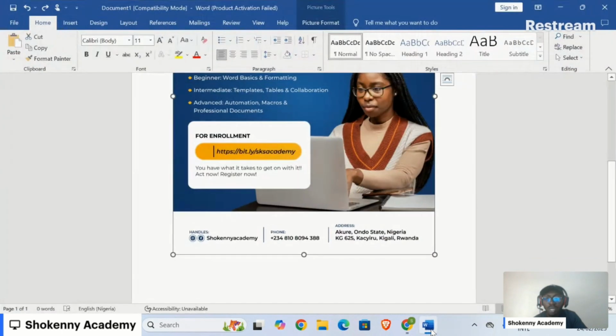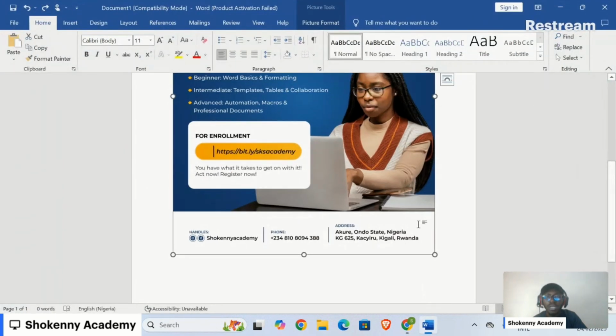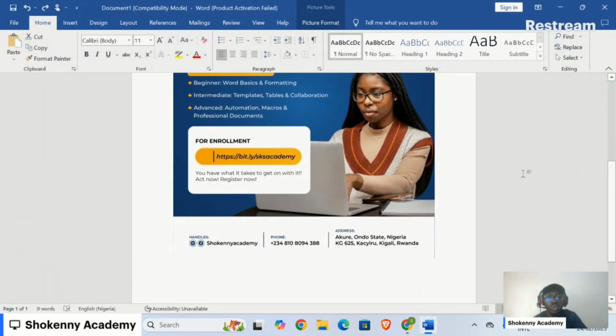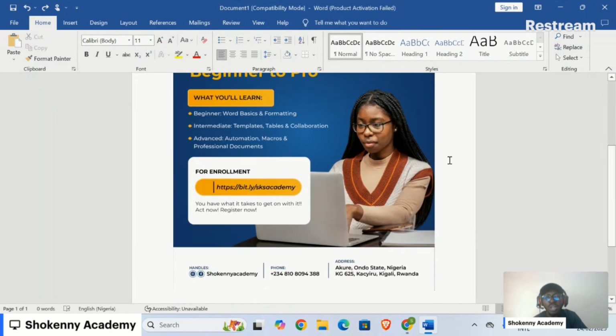So let's go to, he said alternatively, go to the picture format tab, size group, and manually adjust the height and the width to 50% of the original size. So let's quickly do that. Now there's something you need to know. This picture format is called a contextual tab. It will only appear if you are working on an image.